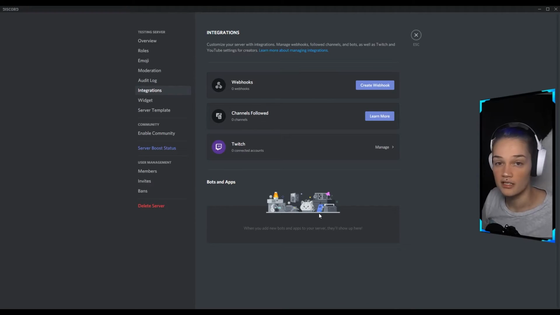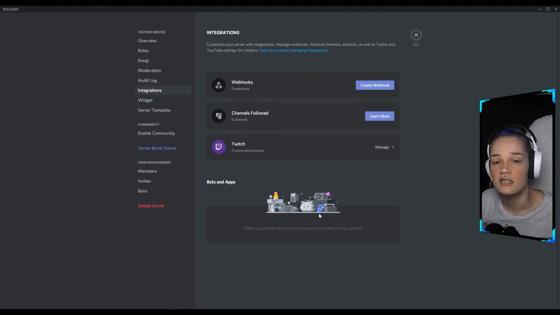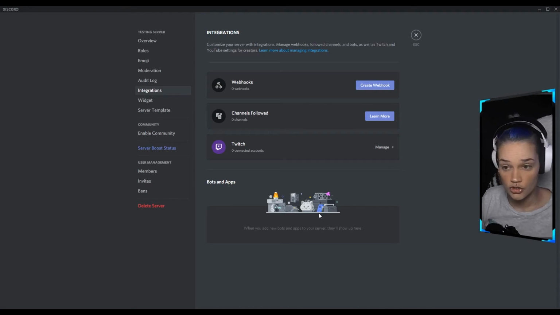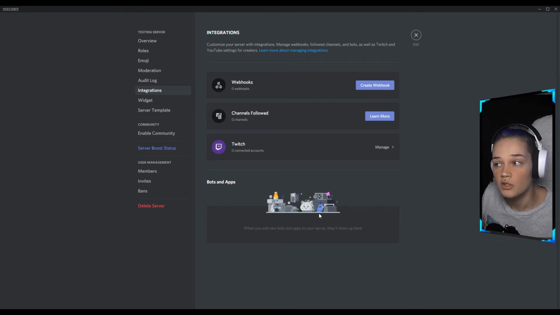The next tab is integrations. Here you will connect your Spotify, Twitch, Xbox, Twitter, Instagram, Epic Games, Steam, all of these platforms. When you're streaming, it'll tell everyone that you're streaming because it's connected to your account. Please make sure you integrate your Discord account with everything. If you don't want people to know what you're doing, then don't do it.